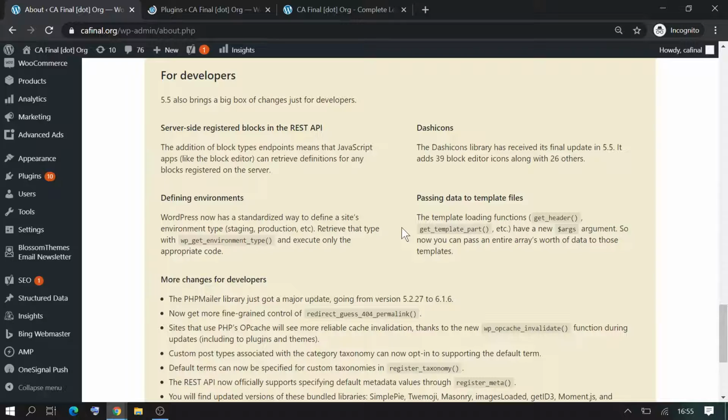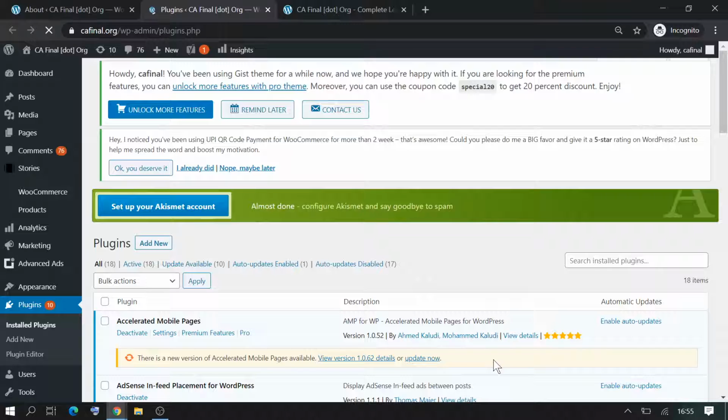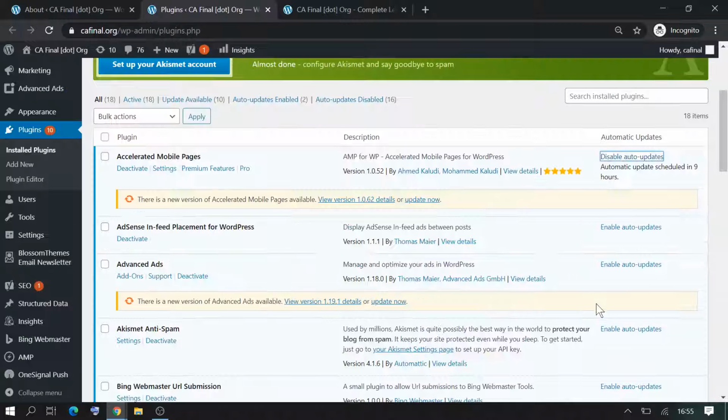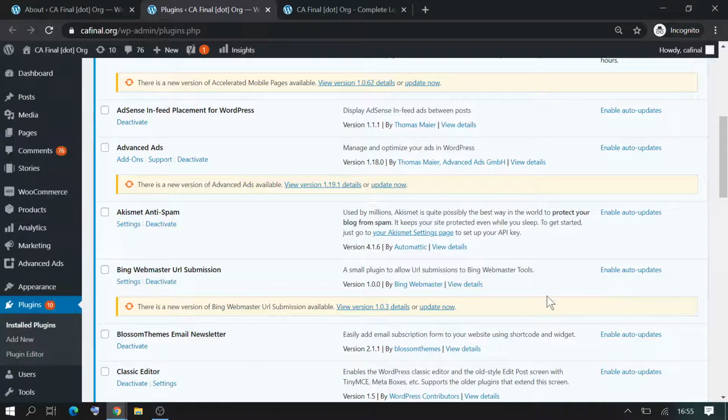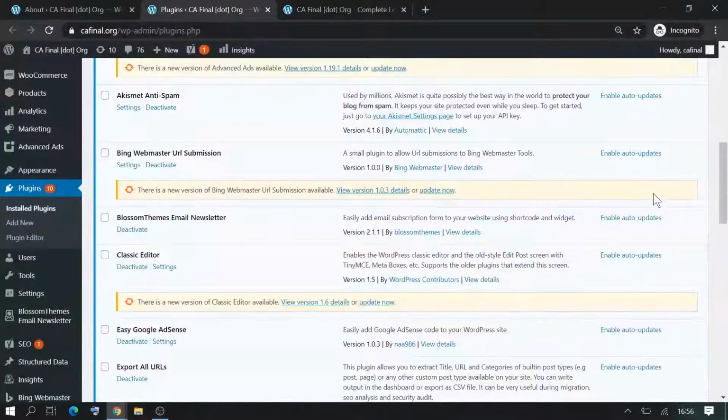Let's now move into the All Plugins tab, where we can actually see the automatic updates feature. Here I've got one of the plugins, Accelerated Mobile Pages, with an option to enable auto updates. So I can enable auto updates for this. This is an excellent feature, because at times, on this website of mine, I don't find time to get inside the admin panel every time and update the plugins. So this is really cool.